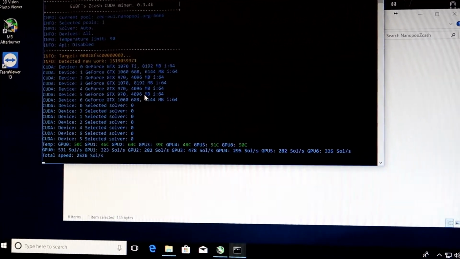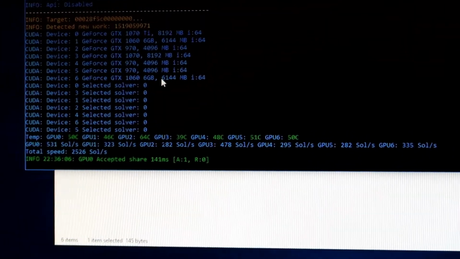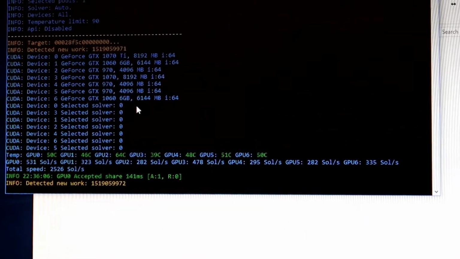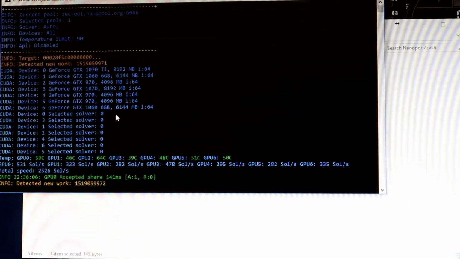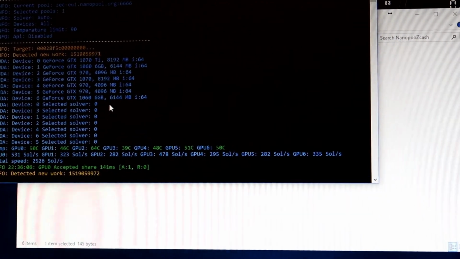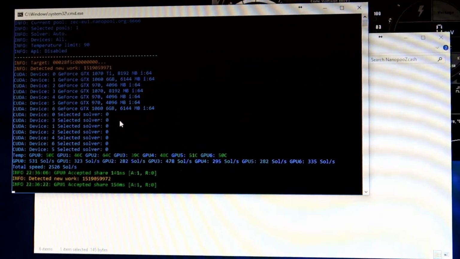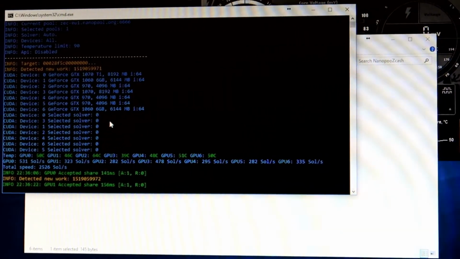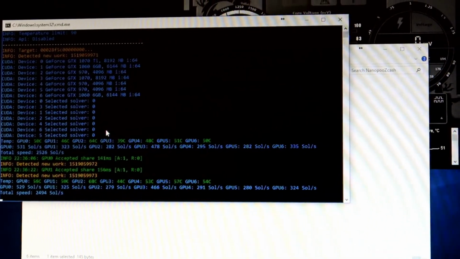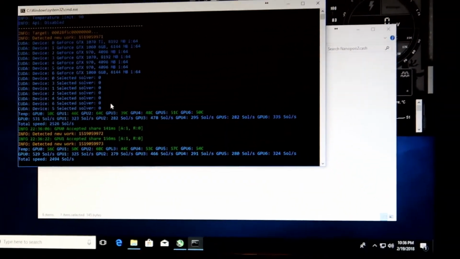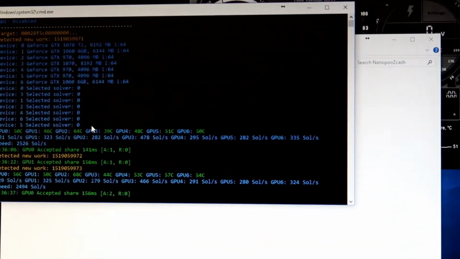Moment of truth, we need to see how much we're making. Wow, guys, wow. I wonder which one is the 1070. I'm gonna go ahead and say the 531 sols, solutions a second, is a 1070 Ti. So 531 sols for the same settings I have on the 1070 Ti. The normal 1070 is getting 478. So that gives me a total of roughly 2,226 sols for the rig. So that brings me up a lot of sols.